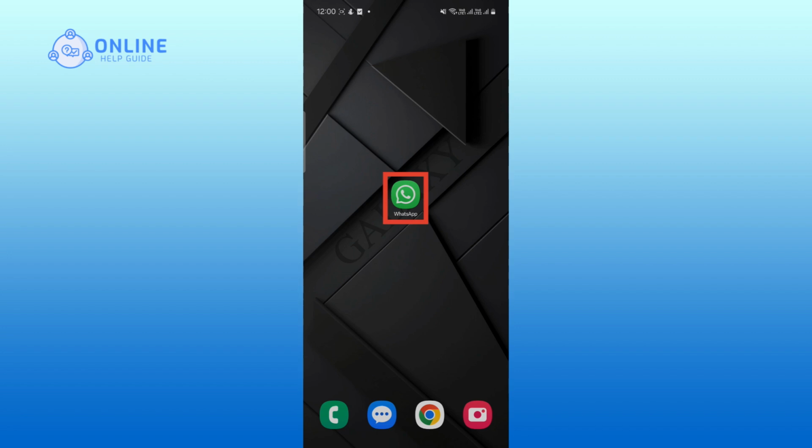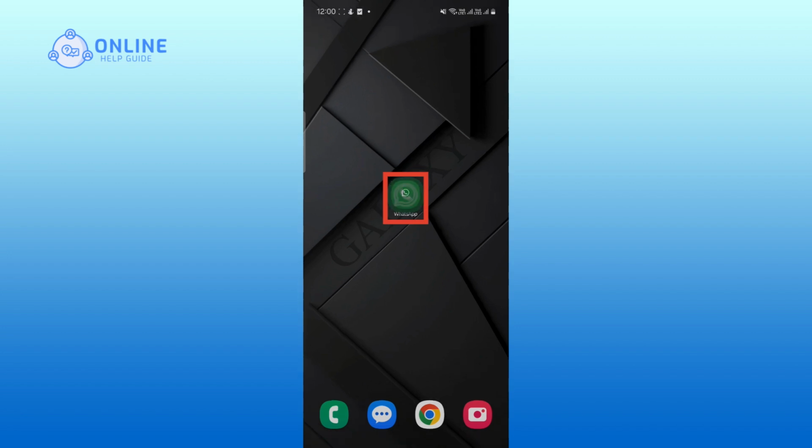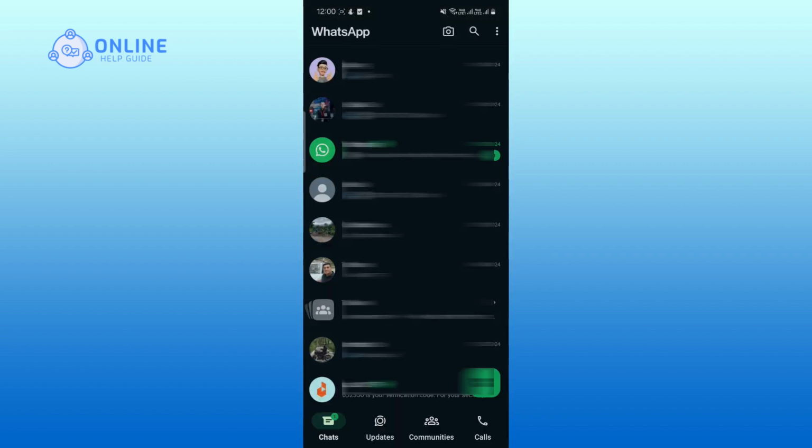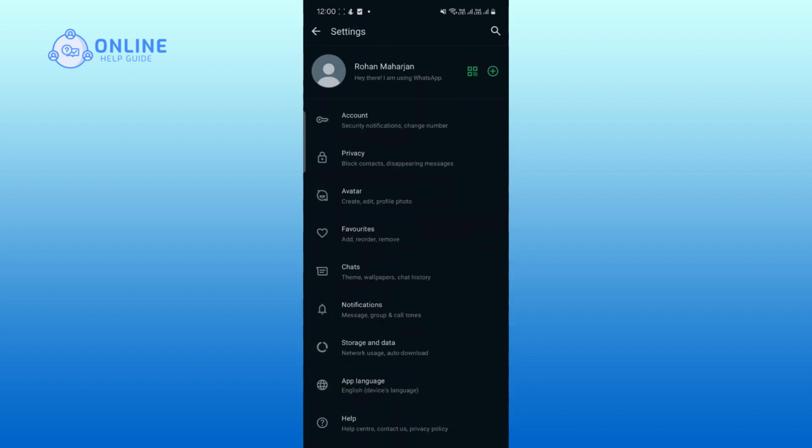First, open WhatsApp on your device. Next, tap on the three dots icon in the top right corner of your screen. From the drop-down menu, select Settings. In the Settings menu, look for the favorite option and tap on it.